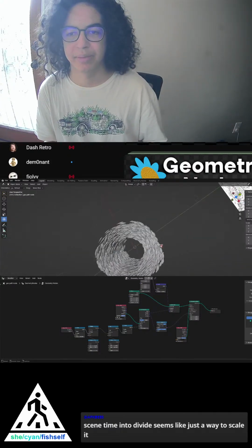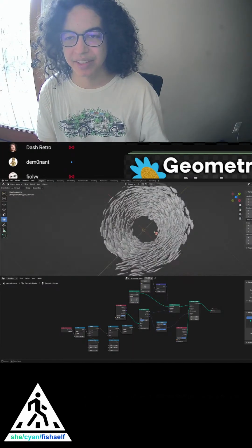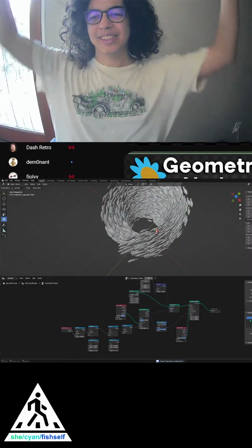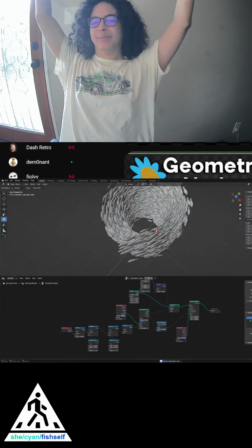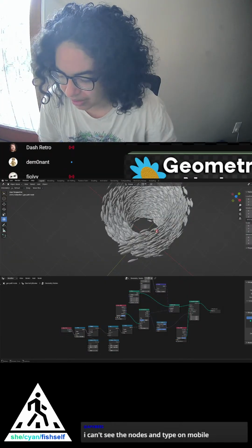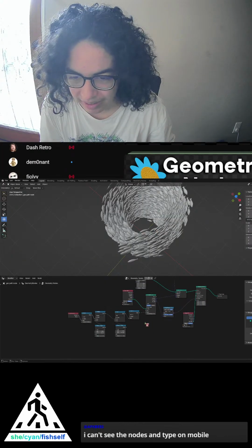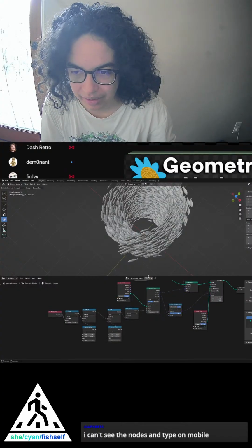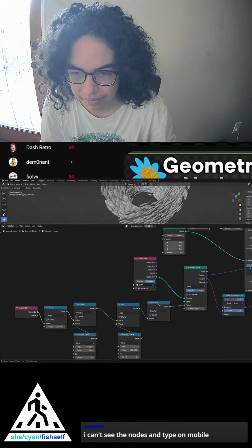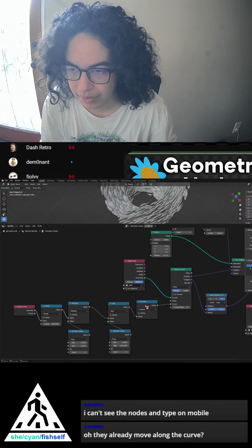Fish moving around in the spiral. I'm trying to reverse engineer. If I had a lifetime of literally no sleep, just working on Blender 24/7, I could probably reverse it. Oh no, you can't see the nodes. I can try to zoom in. Is this better? Yes, they already move along the curve.